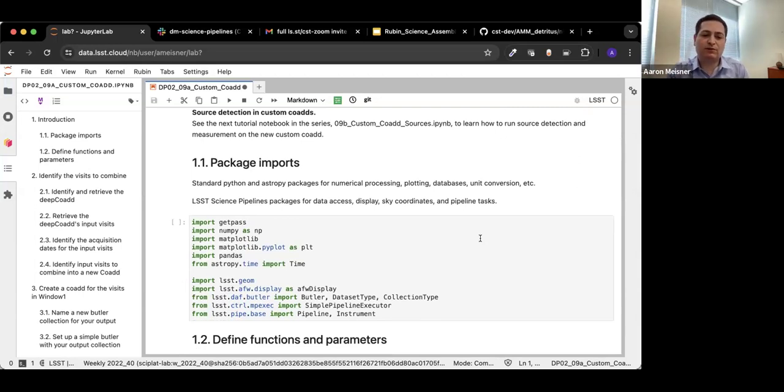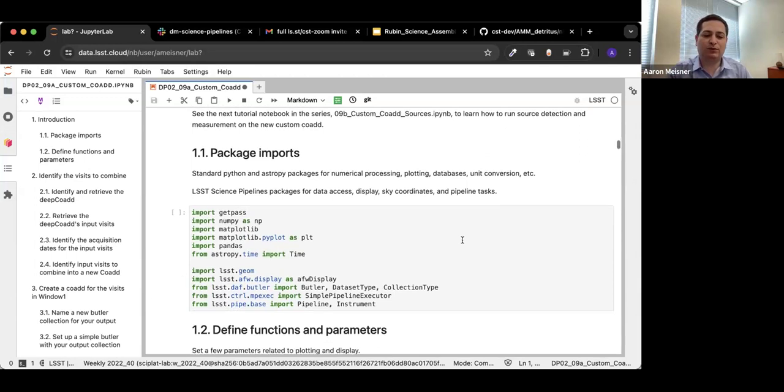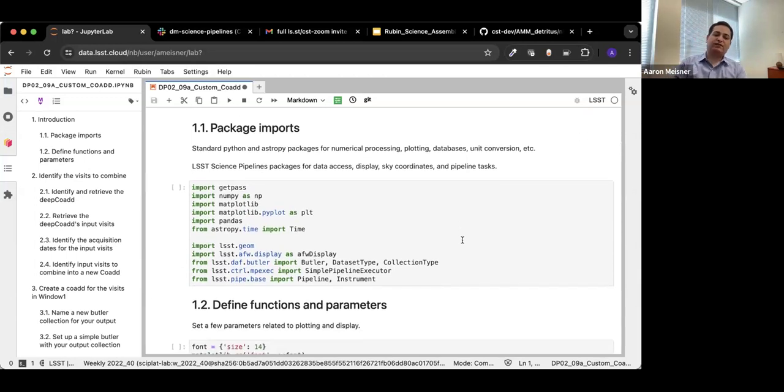So as per usual with our tutorial notebooks in the Rubin Science Platform, Data Preview 0.2, we always start with some package imports. We try to collect all our package imports near the beginning of the notebook and then do them once and then use everything later. So here you have a mixture of fairly standard things like NumPy and Matplotlib and pandas that you would use for a wide variety of scientific analyses of data that you'd be doing in Python. And then you also have some LSST specific imports that come from the LSST science pipelines.